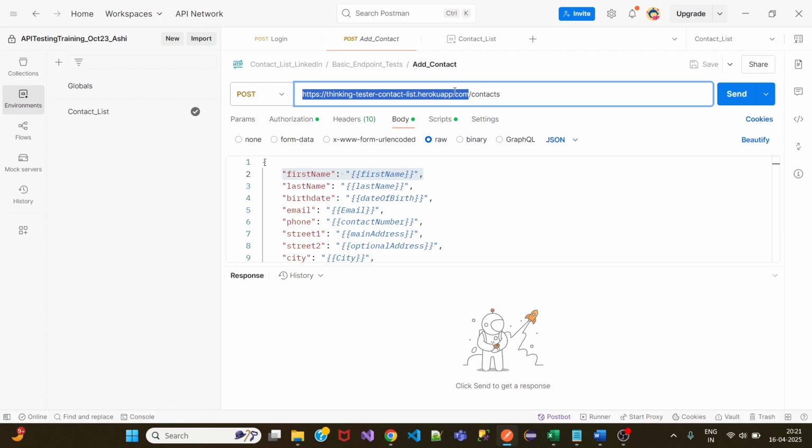If this is a testing environment URL, then for staging or UAT it might have a hyphen UAT or hyphen production. Only the URL changes.